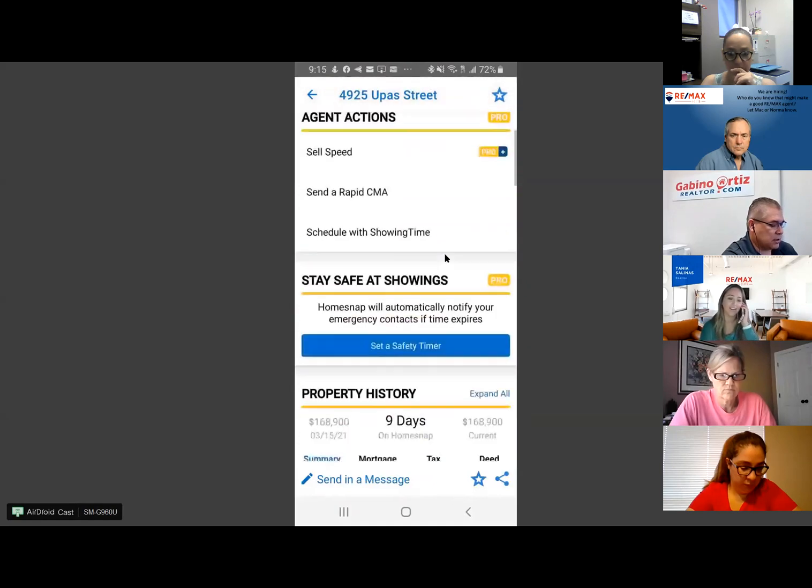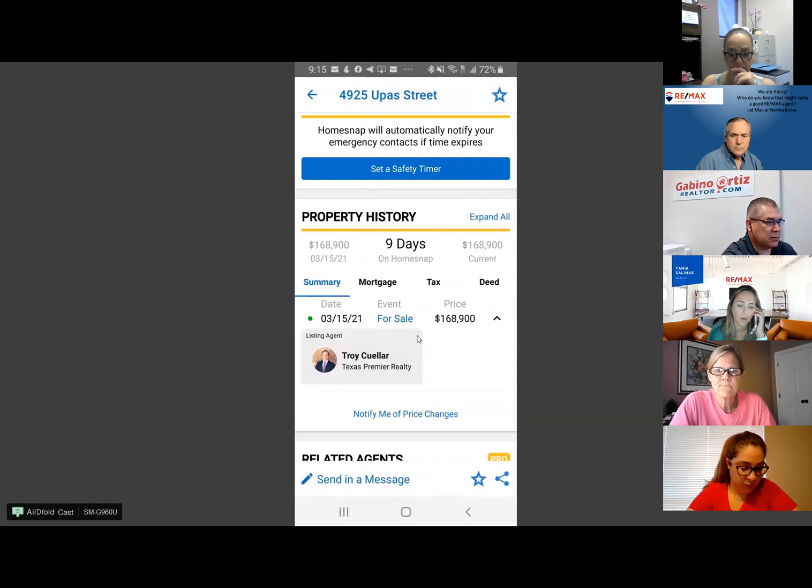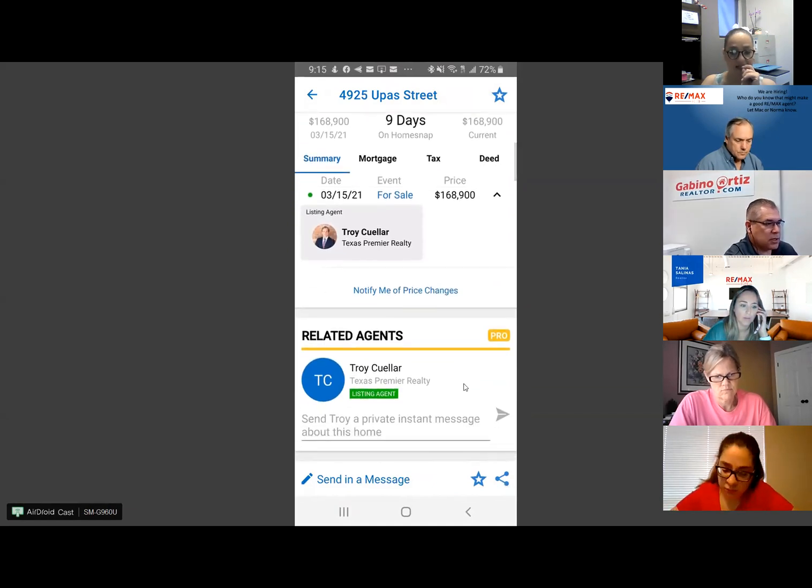So as you scroll down, you get all the details. You see who's the listing agent. You can automatically send them a message, or you can also select notify me of price changes. So when something happens on the price of this property, you'll get notified on that. So by clicking here, you can share that with your client if it's a property that you think fits their needs.